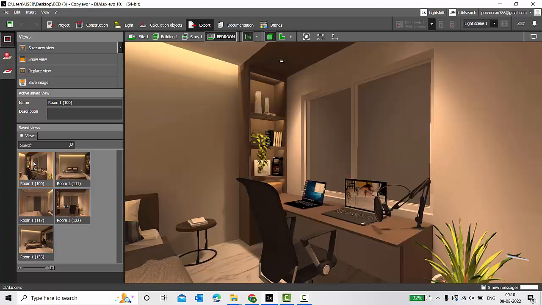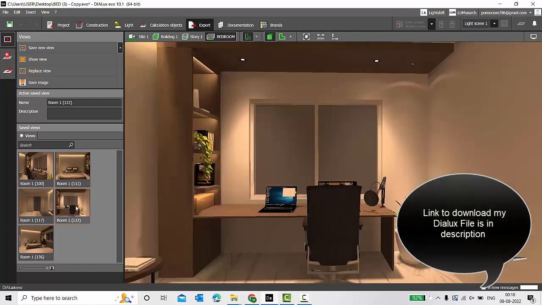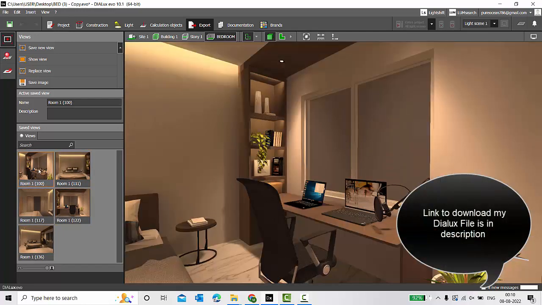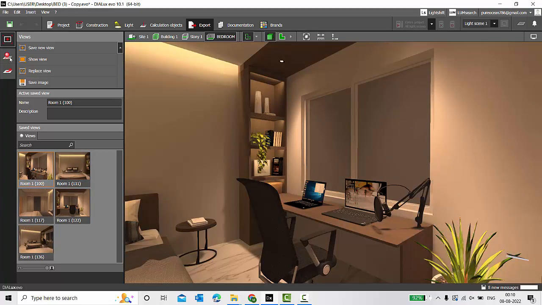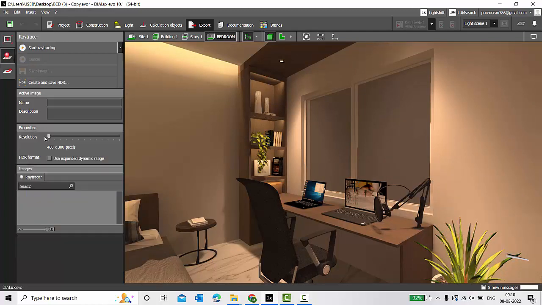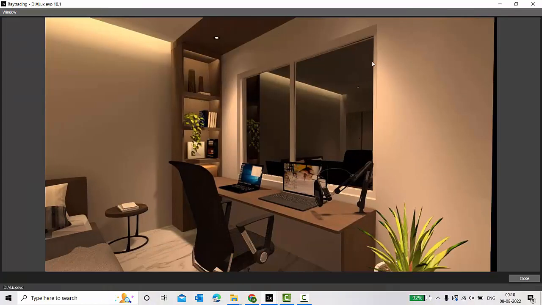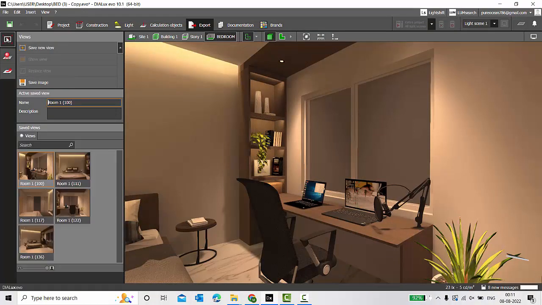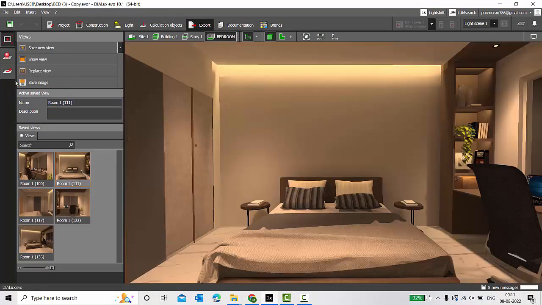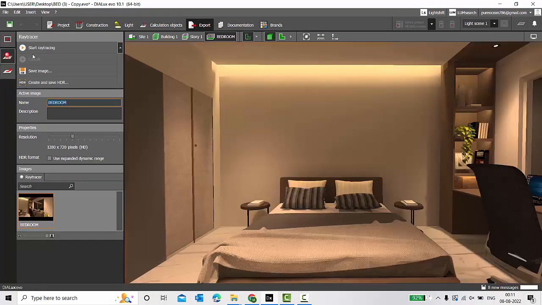Okay, now I have already saved the views. I have saved 5 views. Now if you want to render, you have to just click on this image, go to the ray tracer. You can increase the resolution. For now I'm just keeping it HD because I want quick renders. Start ray tracing. Okay, and this is your render. Looks perfect, nice. Okay, same way you can do the renders for the rest of all your images.